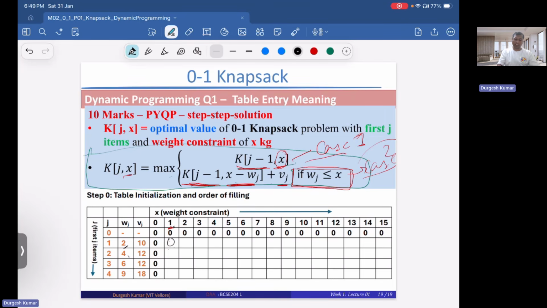So we will just copy 0 from above, but we cannot include this second atom. Similarly, we'll copy this 0 and we cannot include the third atom because its weight is 6, which is greater than the weight constraint. Your allowed weight now is 1 kg. Similarly, you will copy 0 from here and you cannot include the fourth atom, because its weight is 9 but your allowed weight is 1. Okay, so this entry is clear.